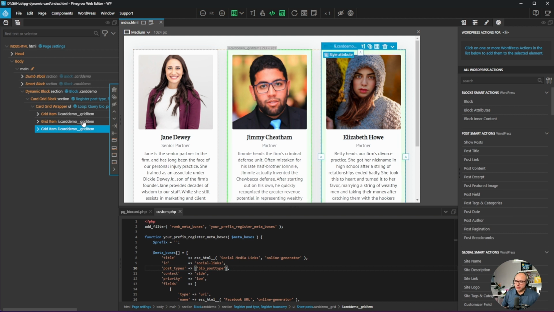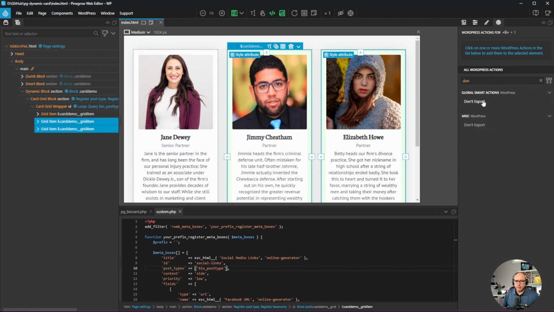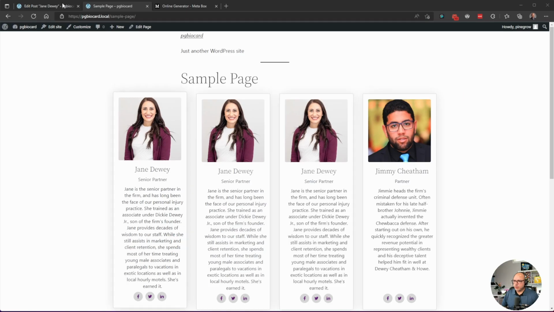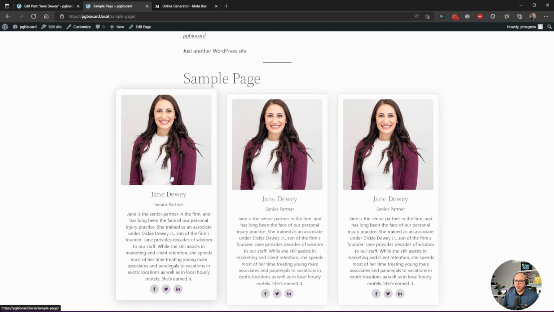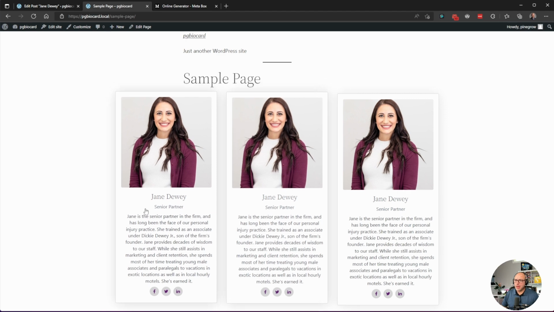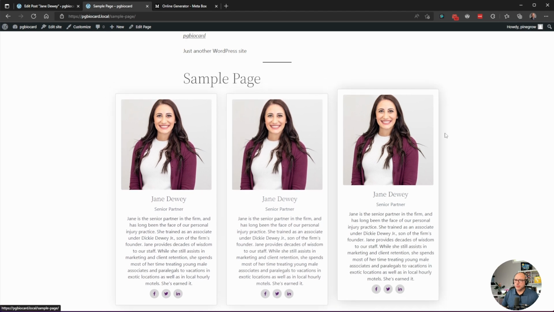So what I'm going to do is I'm going to start by hiding these last 2. We're going to still see them inside the builder here, but I don't want to show them in the block. So I'll come over to all WordPress actions, and I'm going to use this don't export smart action. Save that, export, and there we have it. So now we're just showing 3, 1 for each of our 3 items inside the custom post type. And now we just need to go through and set the properties for each of those.